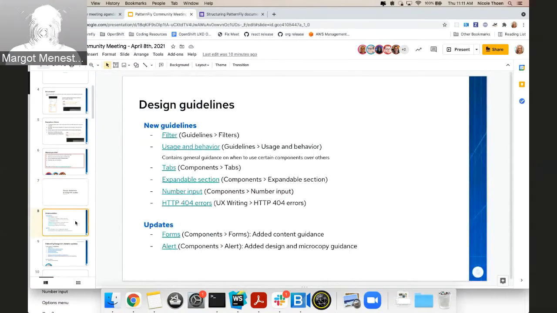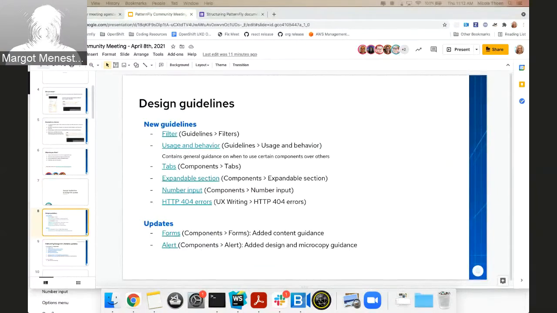The next new guideline is tabs, so we explain a little bit more on when to use which type of tab. Then we have new guidelines on expandable sections, number inputs, and then also some new guidance on writing 404 errors. And then some other smaller updates. We have the form guidelines where we've added some more content guidance, and then same thing for the alerts. So I just want to say thank you to everyone who's been working on these guidelines and really helping improve our design guidelines. That is pretty much all from me.